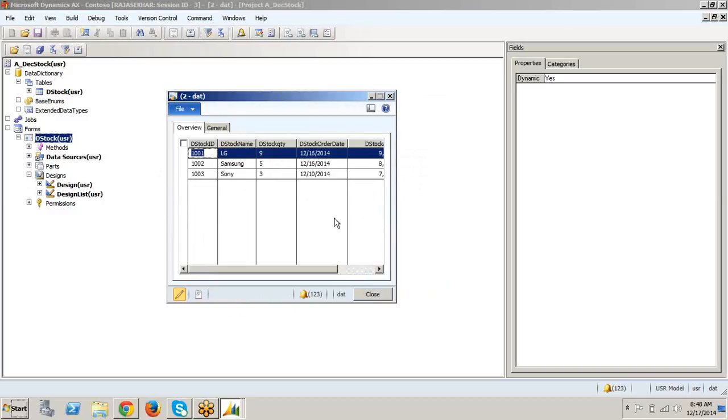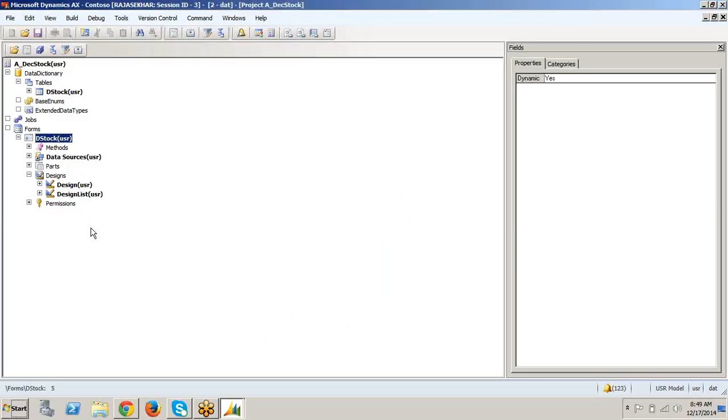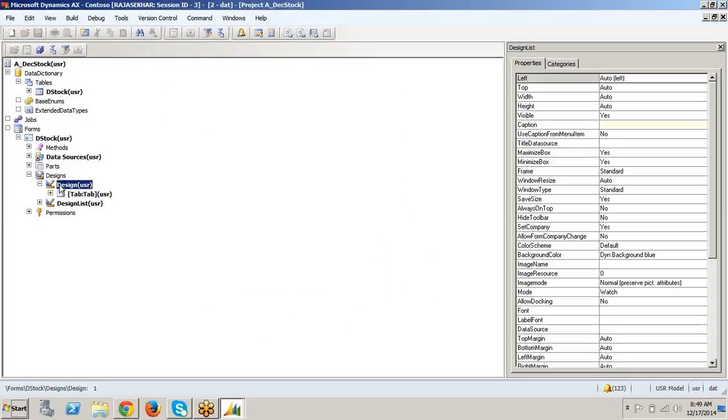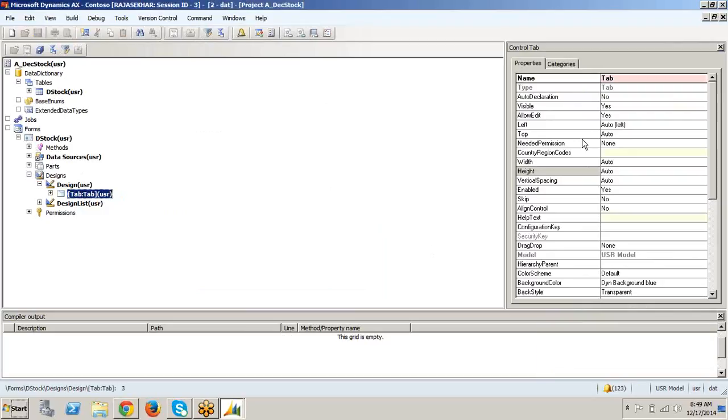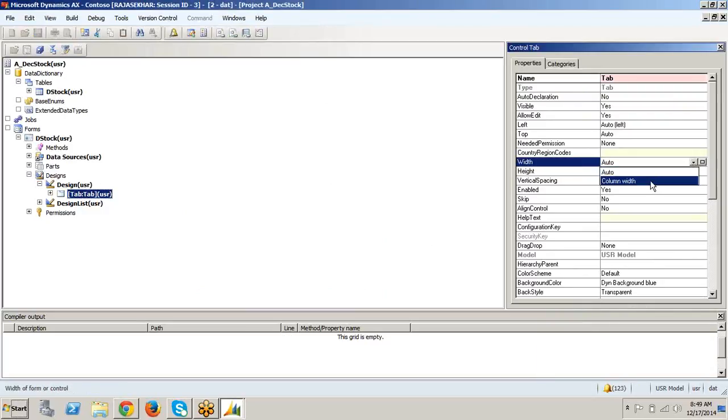Okay. Suppose you want to resize the form, we have some properties to be set for the form design. So go to the design, click on the design. In the design you have width as auto and height as auto. So make it as column width and height as column height. Save this. Click on the tab. Make it as column width, height as column height.